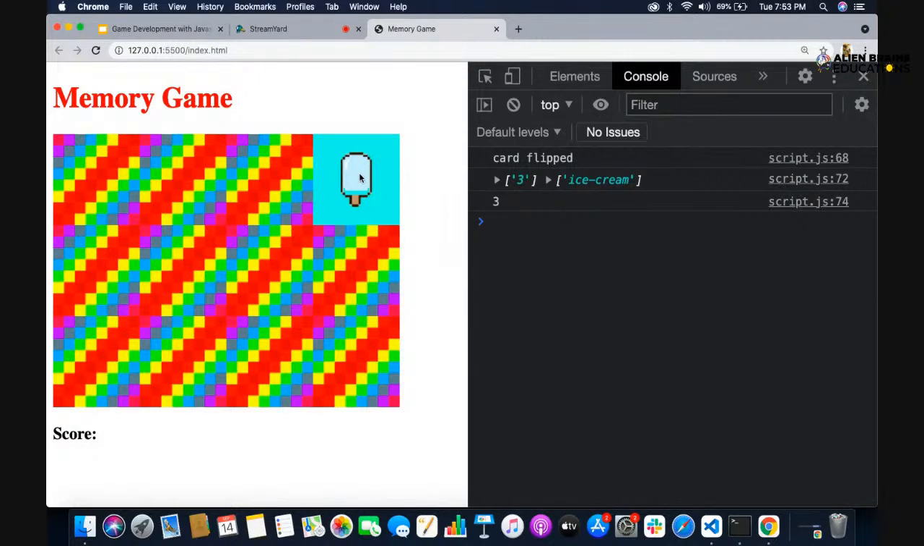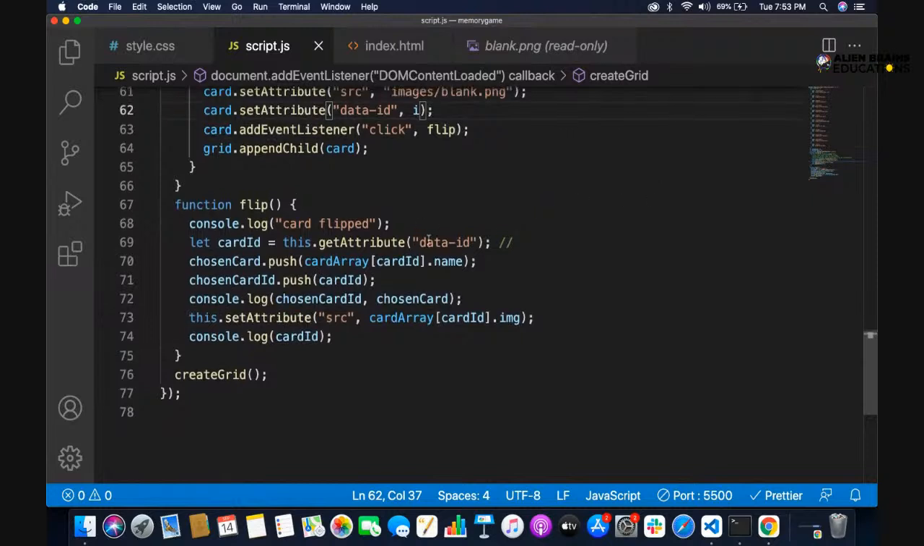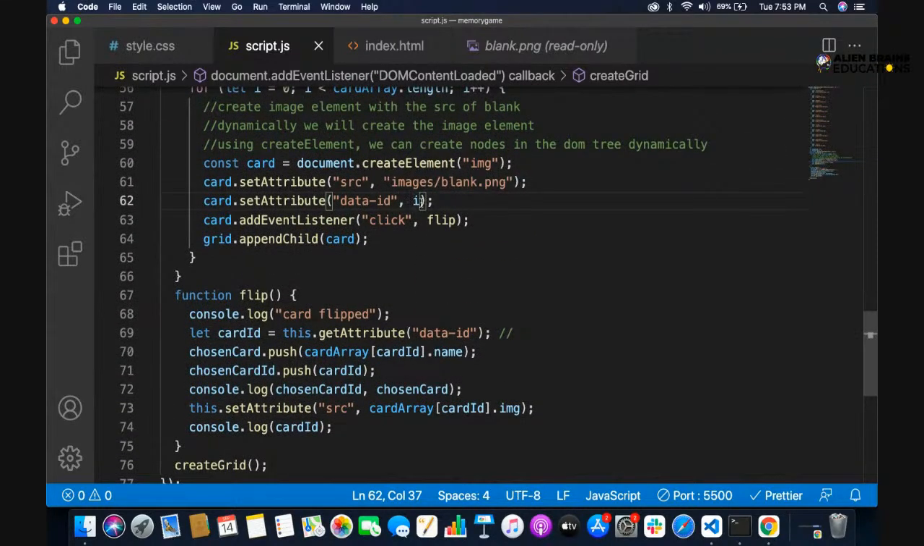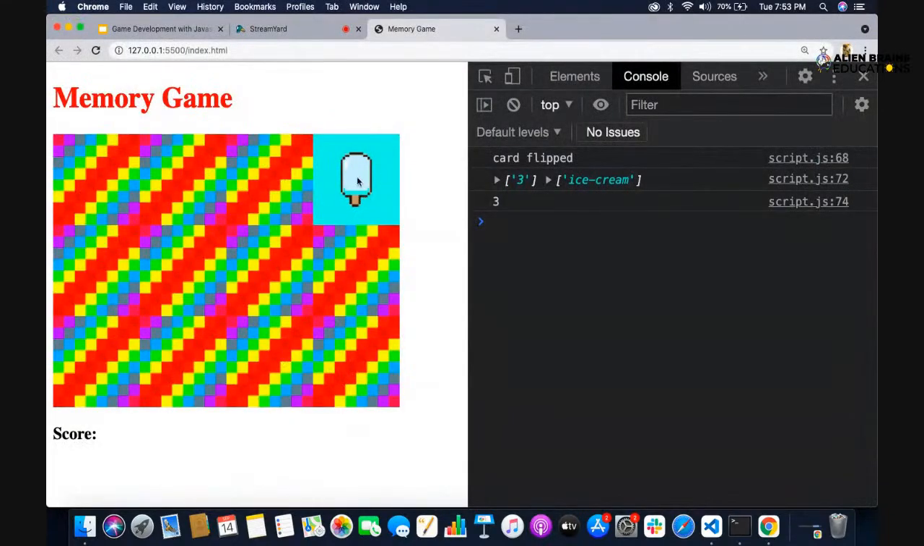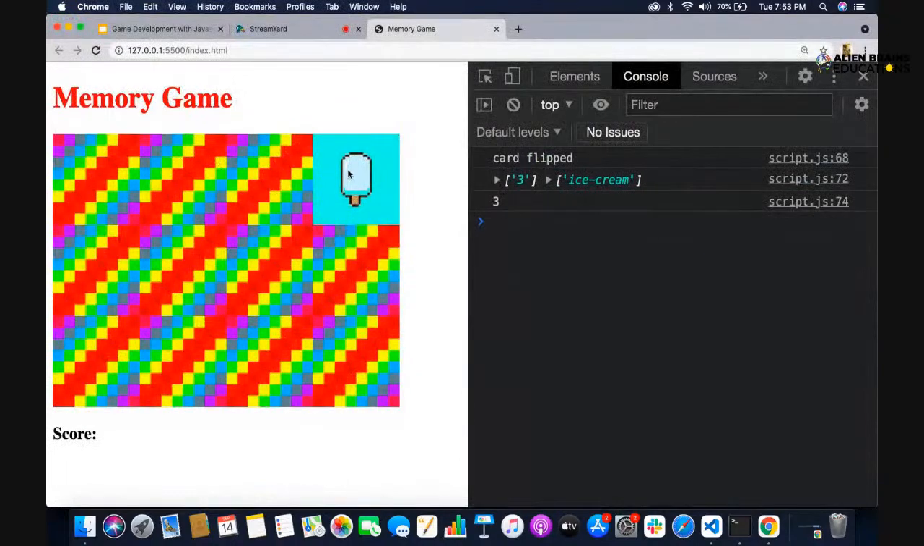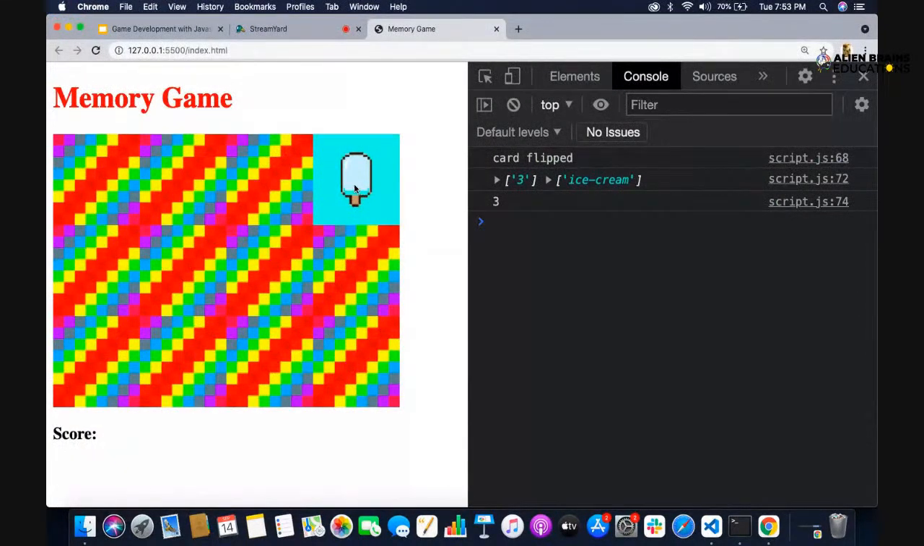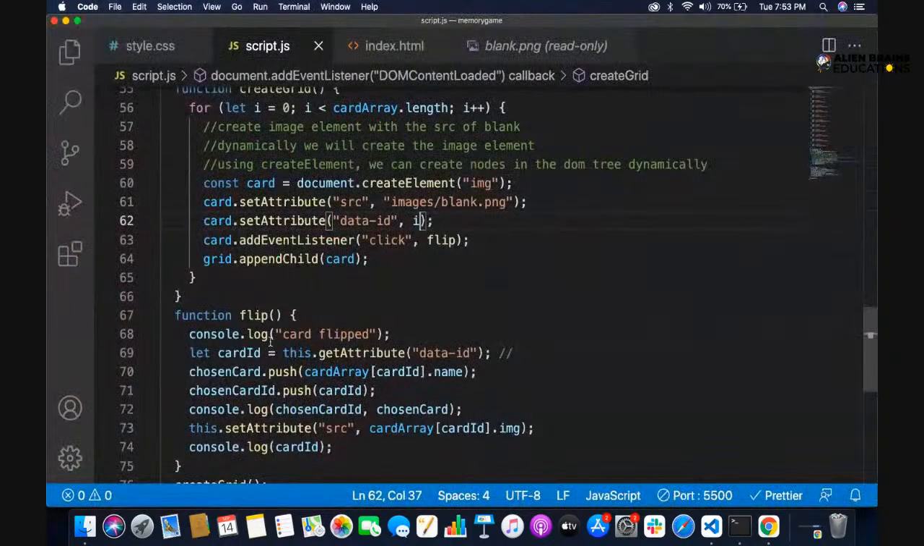Basically now, what will happen is we will have this console log, card flipped, or whatever it is. For this particular one, when we clicked on this, the 1, 2, 3, 4th, its data ID is, if you can see, 3. Why is it 3? Because in my array I am giving i, and the index always starts from 0. So that's why it is 0, 1, 2, and then 3.